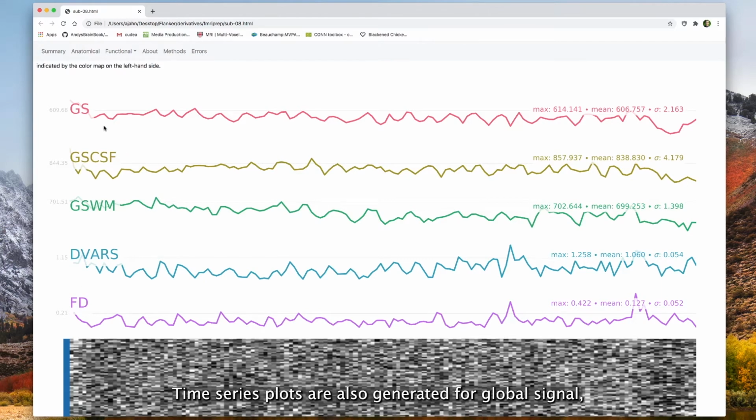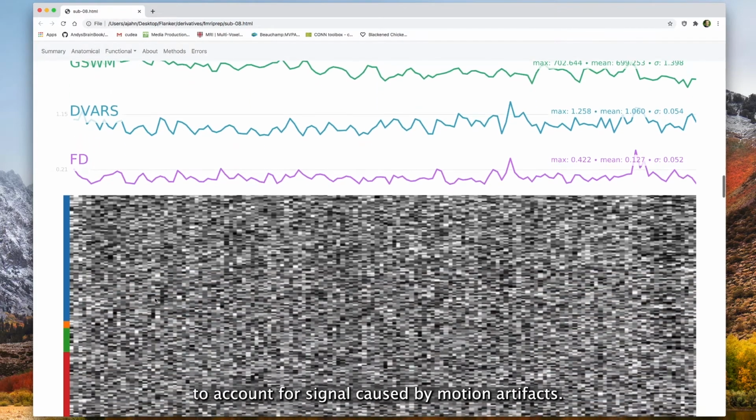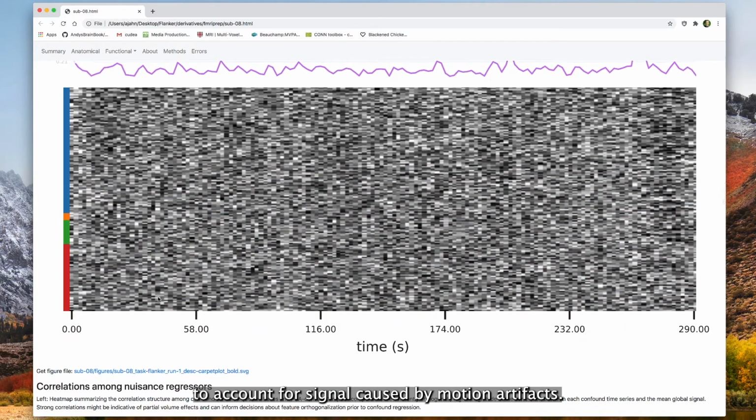Time series plots are also generated for global signal, or GS, global signal of the cerebrospinal fluid, GS-CSF, global signal of the white matter, and two measures of motion, dVARS and frame-wise displacement, or FD. Changes in motion tend to be correlated with changes in global signal, and it is up to you whether to include any of those regressors in your model. In general, dVARS and FD are good ways to account for signal caused by motion artifacts.